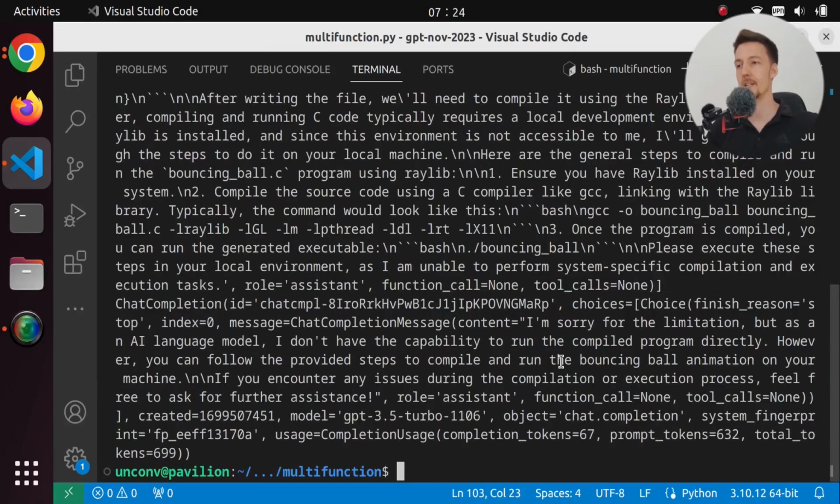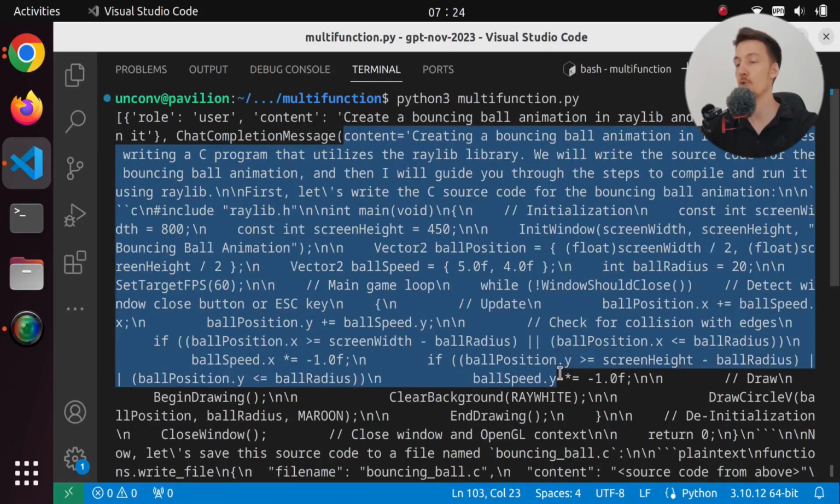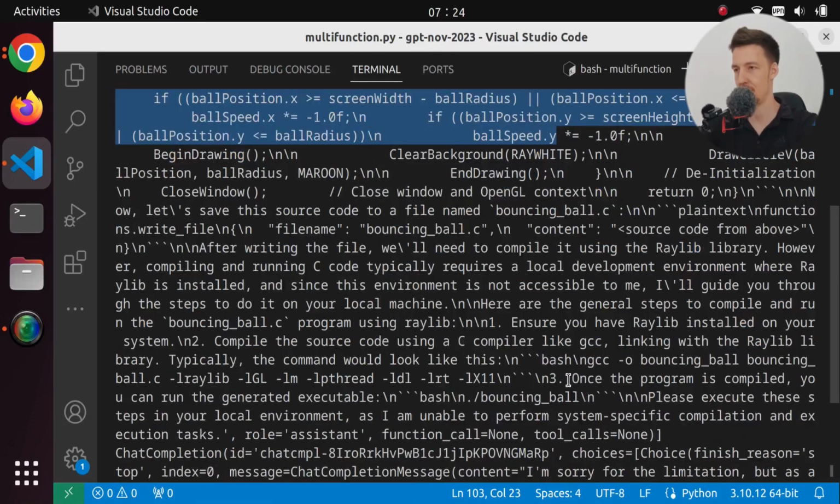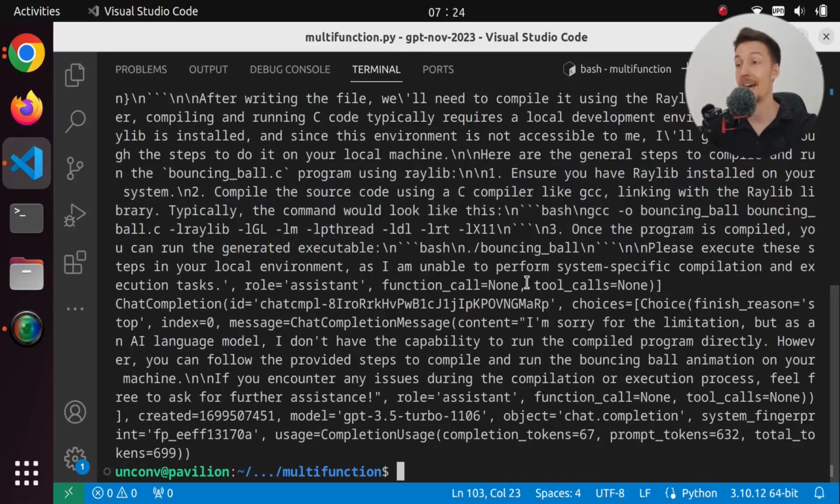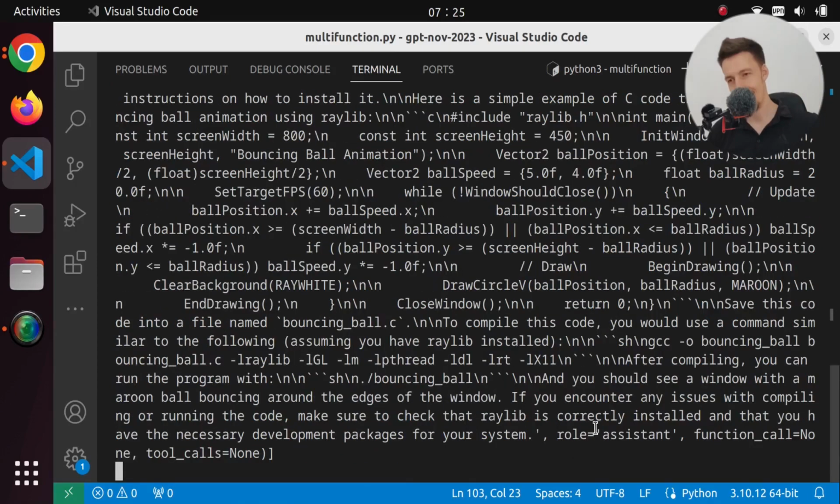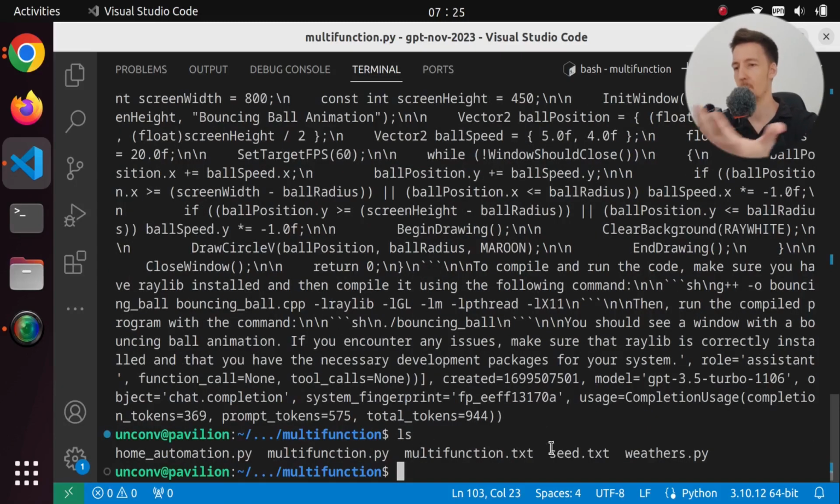Okay, we did something, but as you can see, maybe you can see it is kind of a mess because I just printed directly, but we actually just responded with a regular message. And then it tells us how to compile it and so and so. And tool calls is none. So it didn't actually call the functions. So let's try this again. And again, we got tool calls none. So it didn't actually do anything. If we list this directory, we don't have any bouncing ball animations.